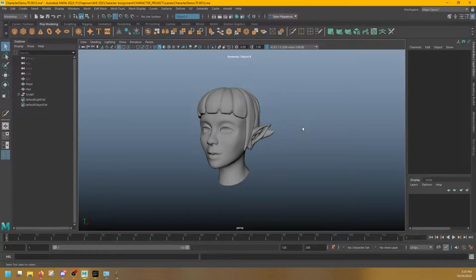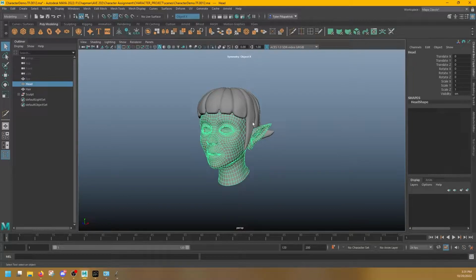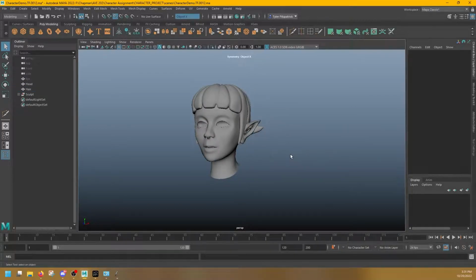Today we're going to continue modeling our character now that we finished retopologizing our head and our hair. Before we talk about that though, I'd like to talk about measurements in Maya.